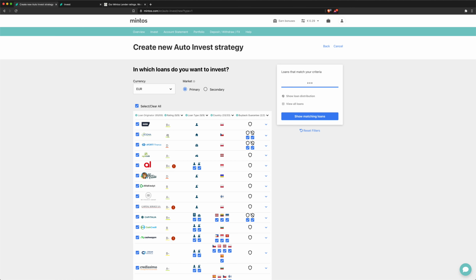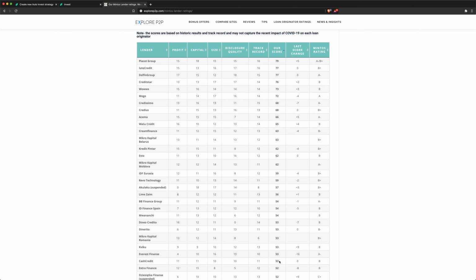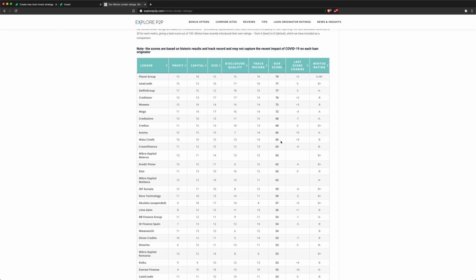And while Mintos has its own rating system, I prefer using the one on Explore P2P, which they keep relatively up to date as well. And here from this list, I decided to invest into loan originators with a minimum total score of 53. So none that are below. Of course, you can choose to only invest into loan originators with a much higher score, but personally I wanted to have a bit more diversification and have more loans available.